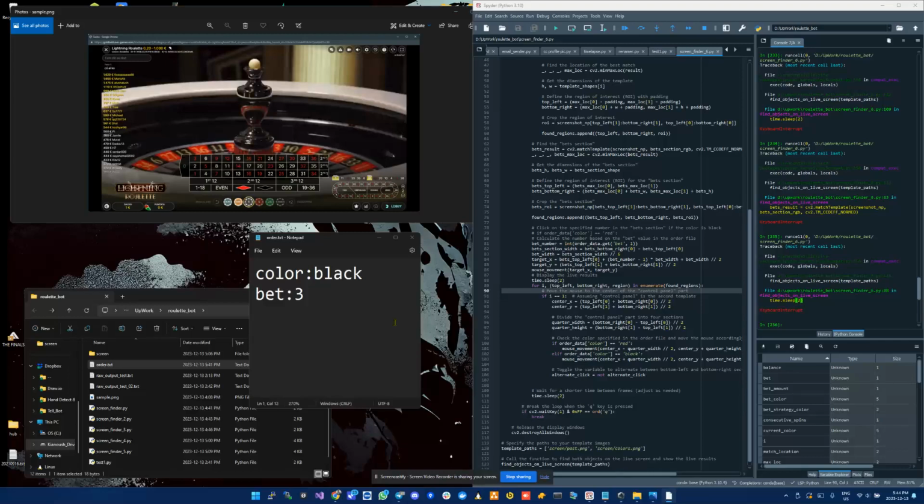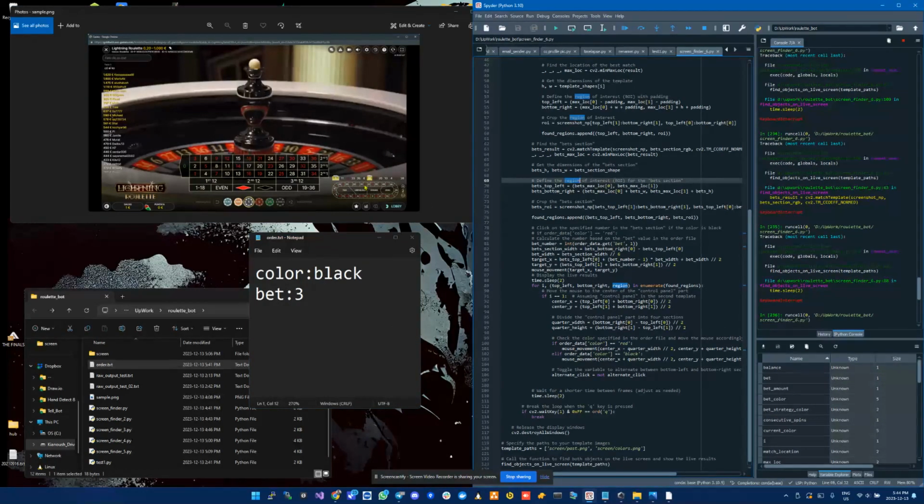Okay, here is a sample of the output. When you run the code, this is just a screenshot of the play. And here is the output of the first algorithm that selects the color and how much the bit should be. Let me run the code for you here.